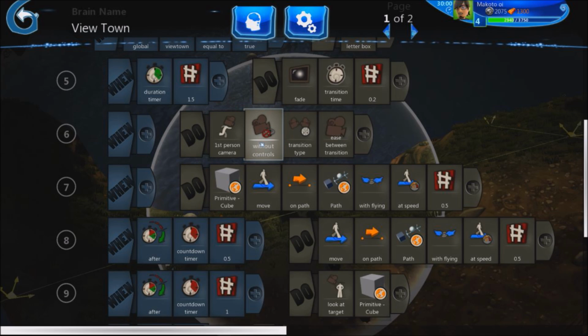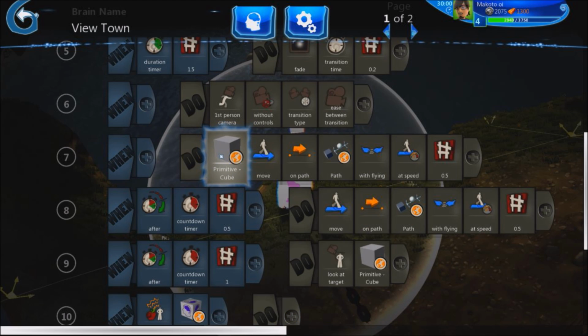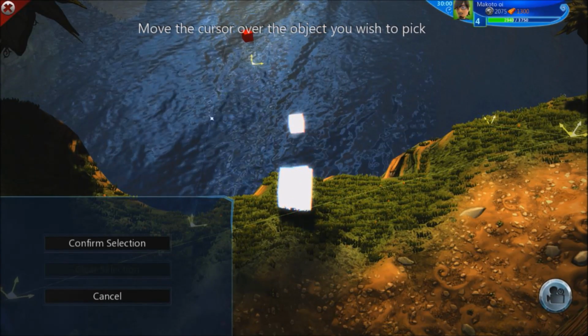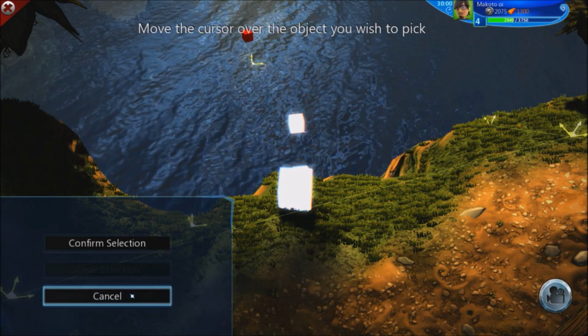And I've set it to without controls. I don't want the player to accidentally run off the cliff and be put at an imposition. And the transition type is ease between transitions, so it's a little bit smoother. I've set the red cube to move along the path. And I've selected the second path here with the in-world picker.